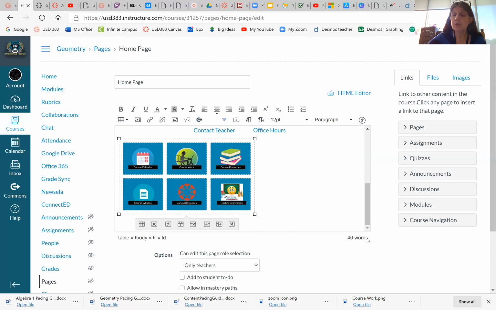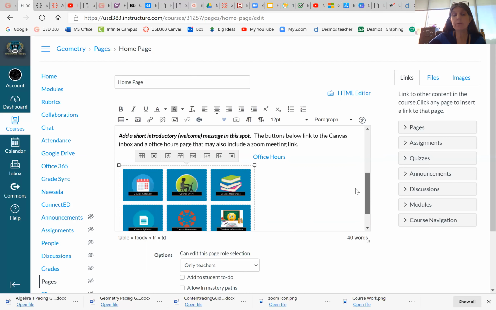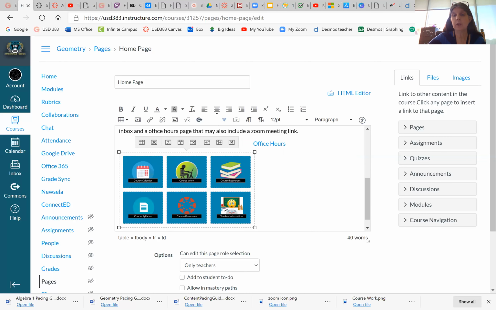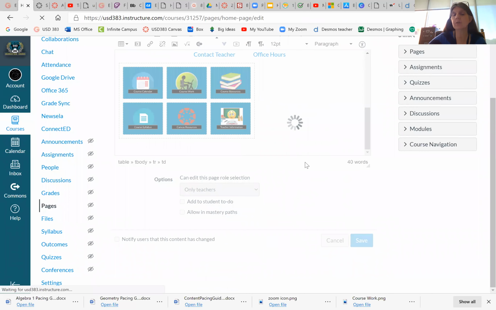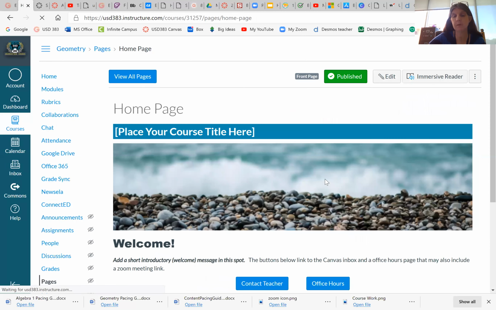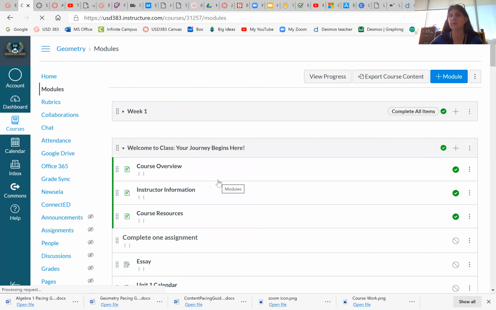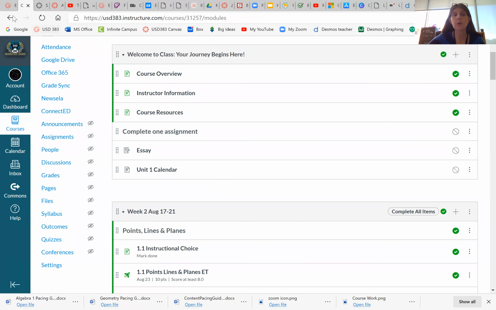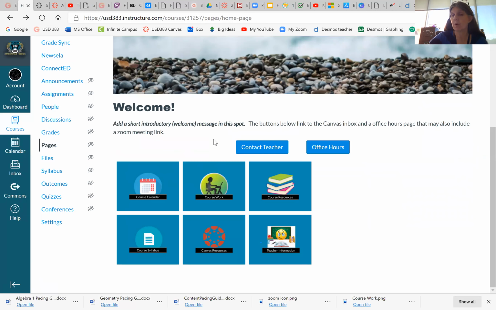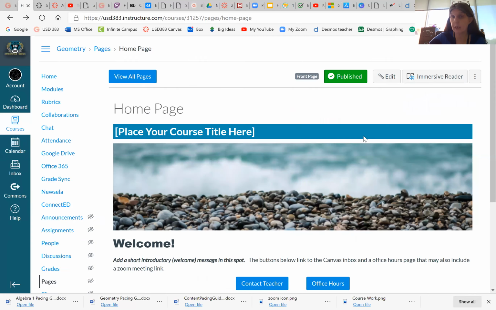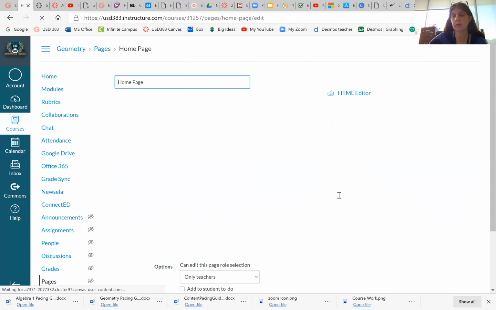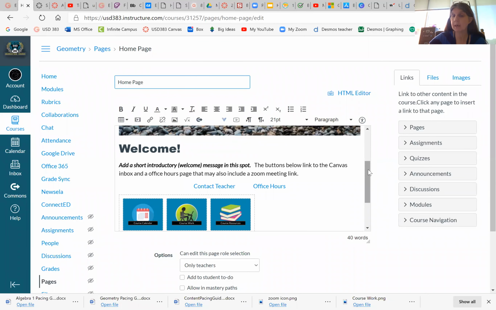Now, each one of these icons has a link. If you click on coursework, let me go ahead and save deleting that. When we're live on one of our templates, if we click on coursework, it's going to take us somewhere inside Canvas, in this case, to modules. So we maybe don't want those links broken. We just want to change the picture. That's what we're going to look at: how do we just change the picture without worrying about the link. So I'm back to editing it.